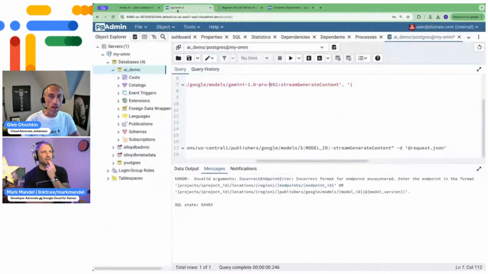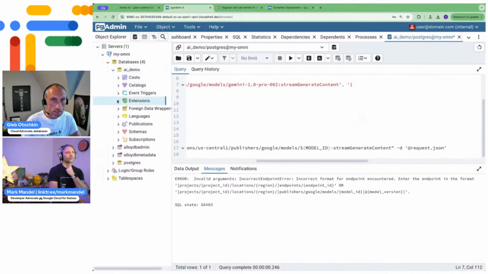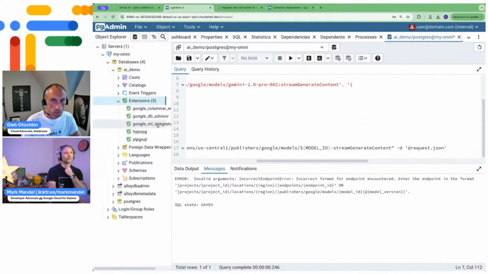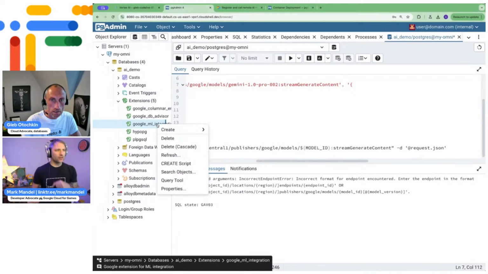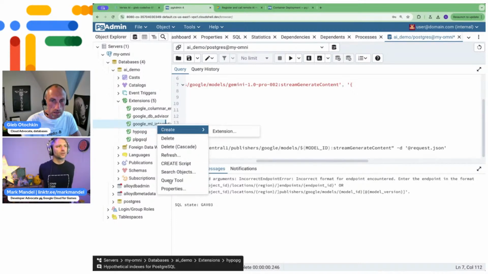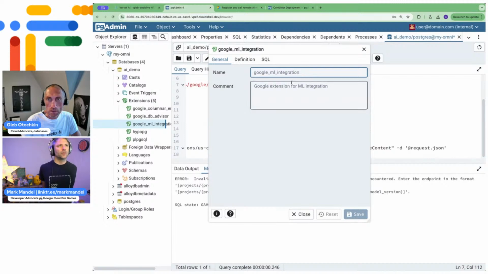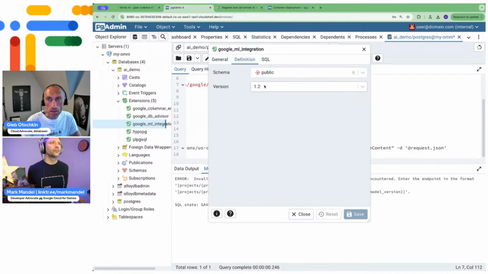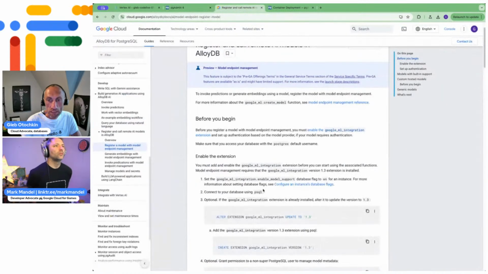So what we have now, we have extension here, right? Yep. And here are the extensions. Nice. That's the one we added earlier. Cool. All right. Properties. It is 1.2. What we need is 1.3. Let's update that extension.